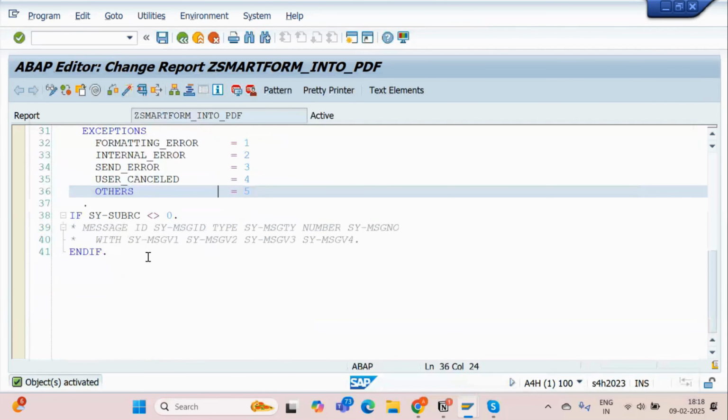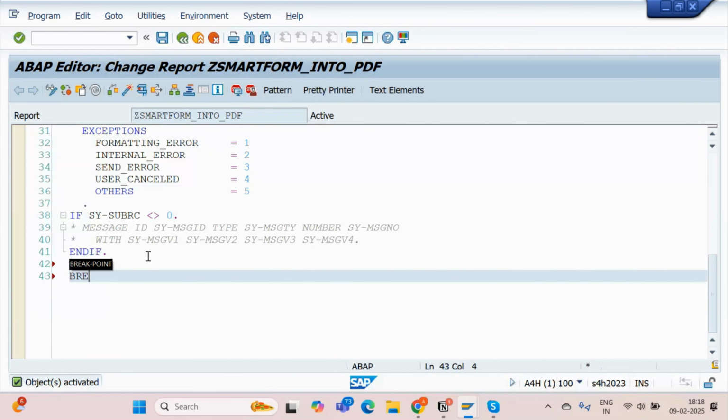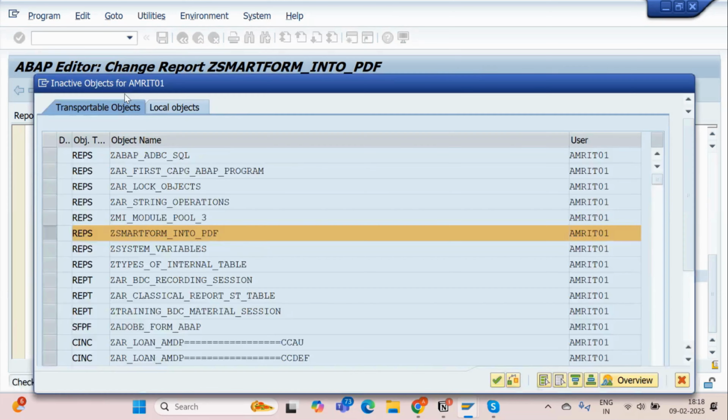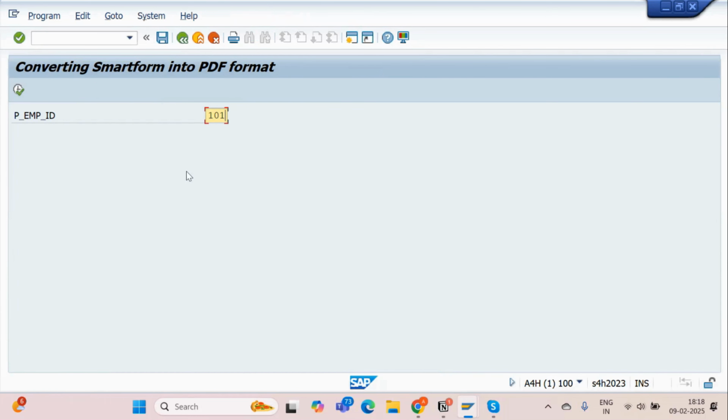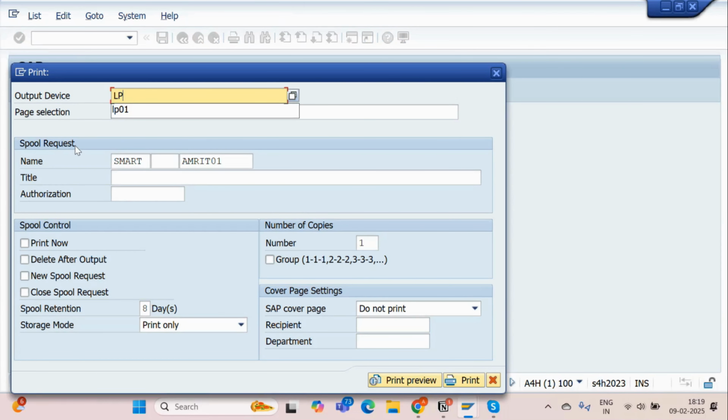I will execute it. I will put a breakpoint here to check whether we are receiving this OTF data or not. So I'll put the breakpoint here and go for the execute button. I'll pass my employee ID value here and go for execute. LP01 and print preview.